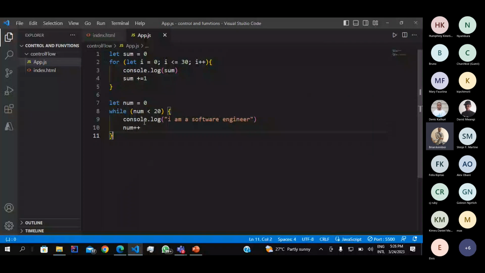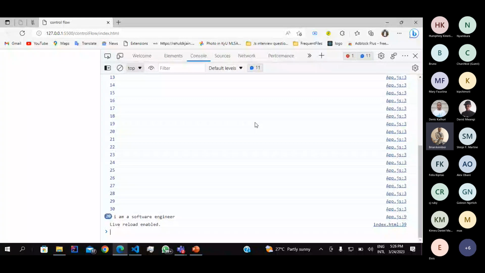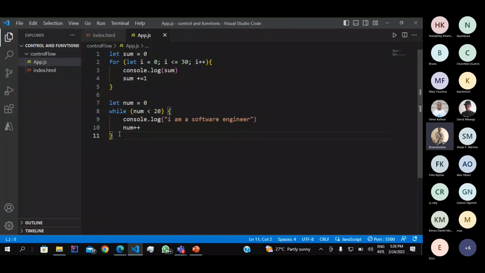For the example that we had, we said let num equal 0, while num is less than 20, console.log that I'm a software engineer. Let's check the console. You can see here 20 times. I don't know if it's visible there, so it's here. It tells you that it has iterated 20 times, logging that I'm a software engineer. That's the output we got with this code by running the while loop.